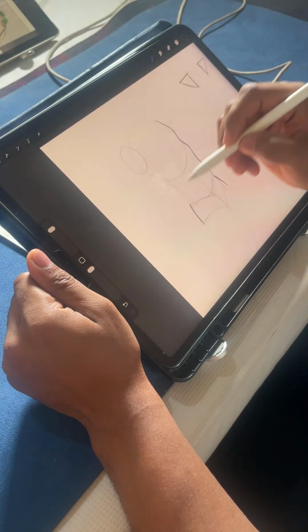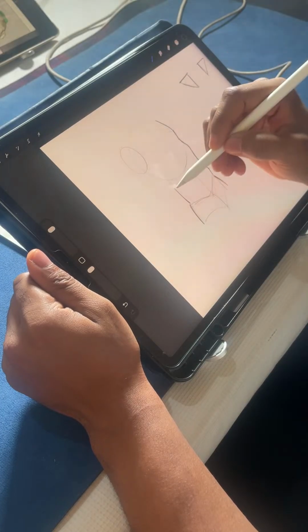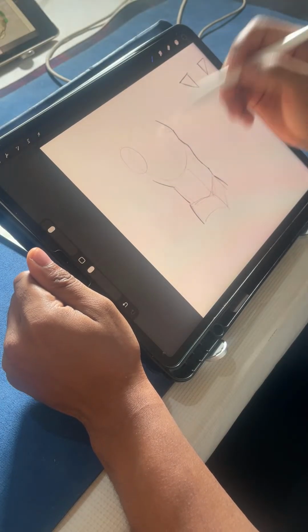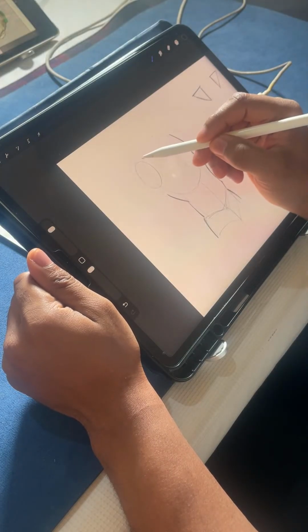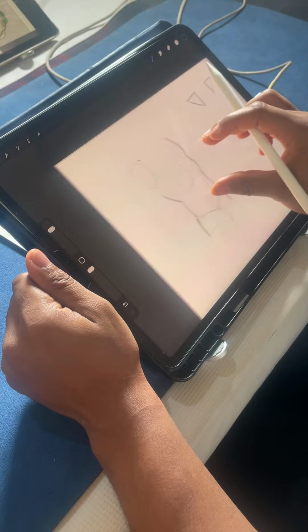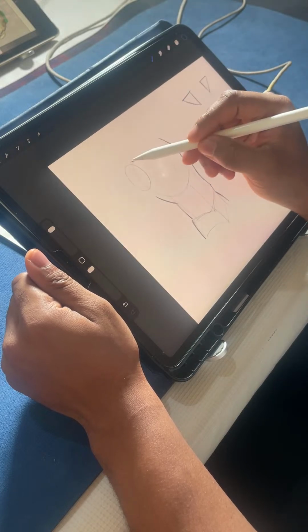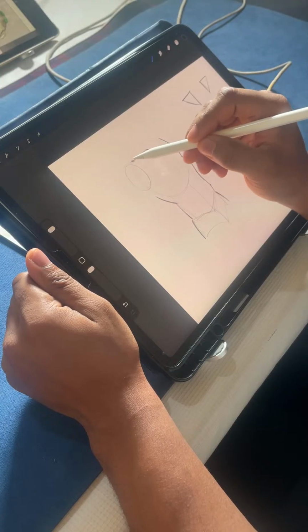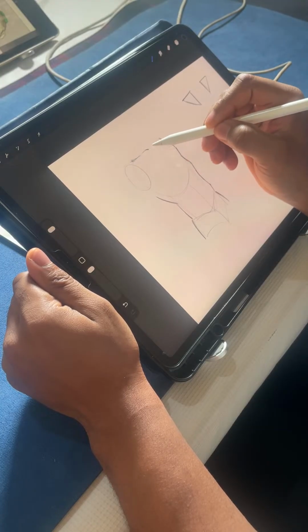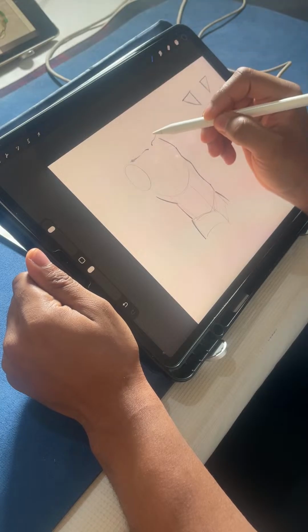I'm just doing a quick study here. I'm trying to break these things down and refresh my memory as well. So I'm currently talking about the landmarks that actually make up the torso. So we have our collarbone here, or our clavicle, right? And it's not straight, it's curved.